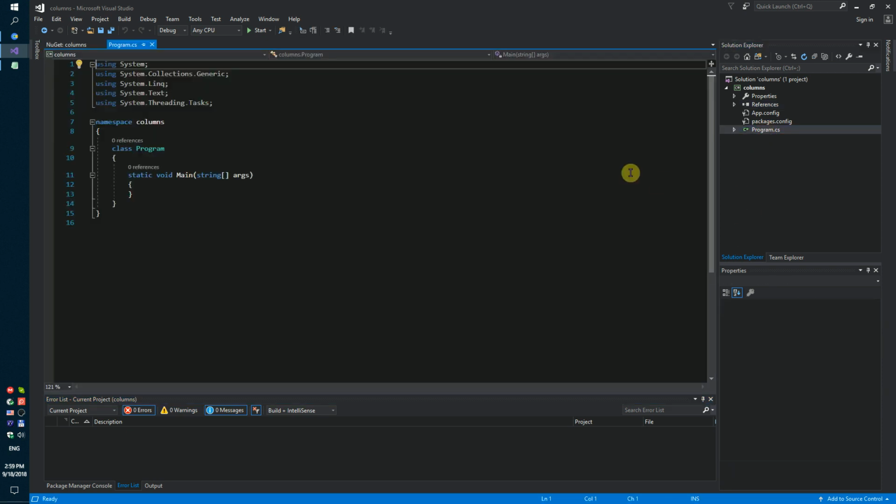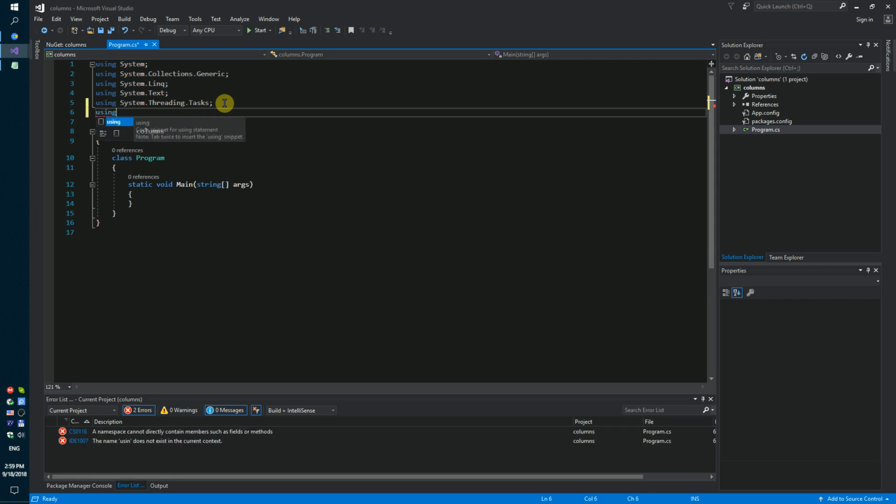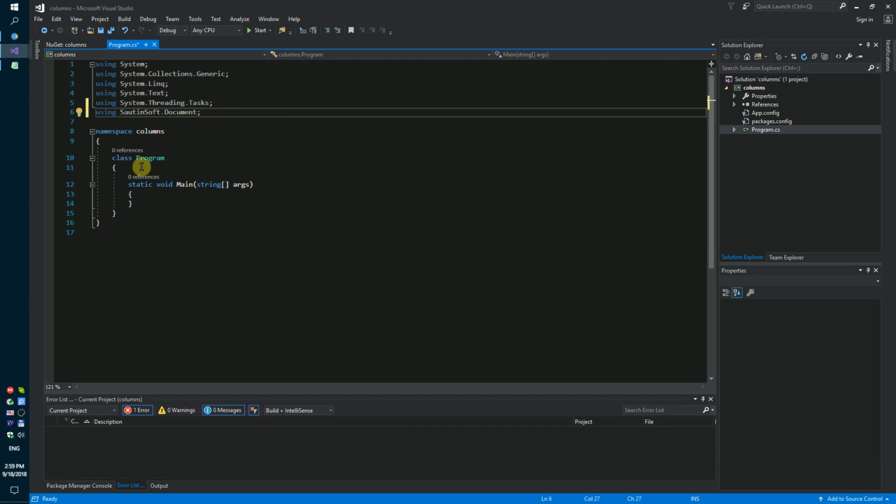SolidWorks document is a .NET component that enables to read, write, edit, convert document files from your .NET applications using one simple API. So, next step. Using SolidWorks document. Okay.